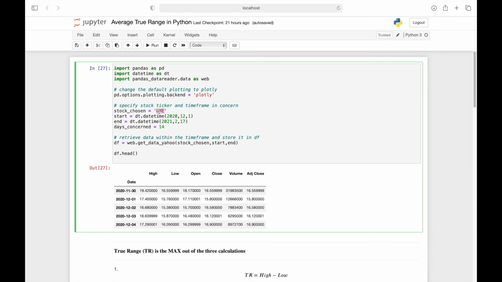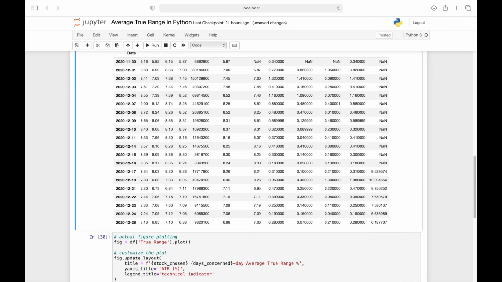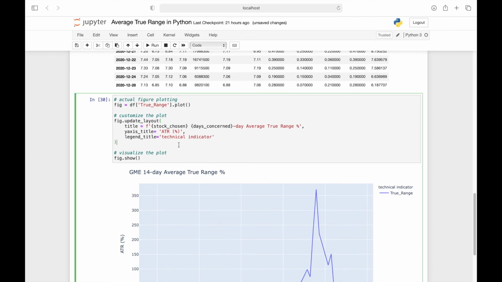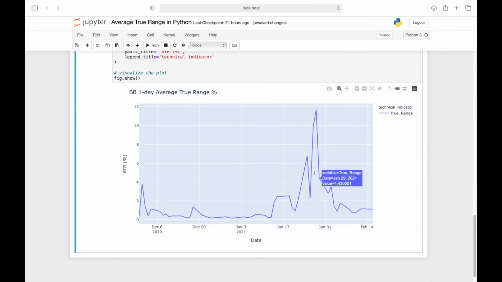We can also change the stock chosen to be another stock that is targeted by wallstreetbets, which is BlackBerry, BB. And let's run this whole thing again. So you also see a peak here, and let's toggle the spike lines, and you can see it rises to 11% of its own price on January 28th as well.